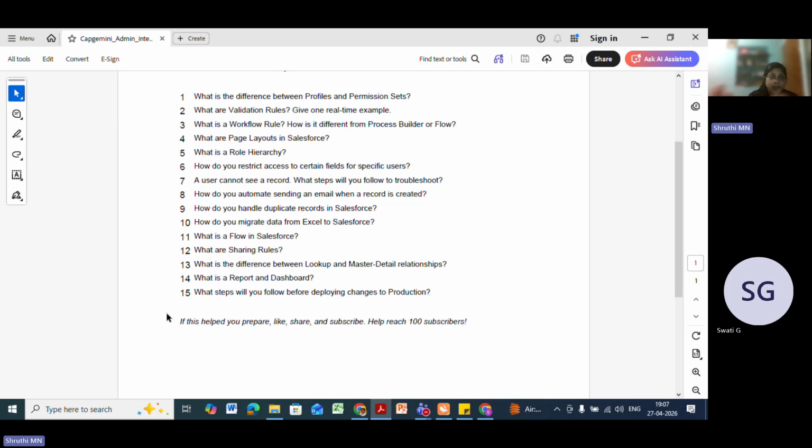What is a report and dashboard? So report and dashboard are part of the Salesforce sales process and the service process. But when it comes to the sales process, the report is created and the dashboard is also created based on the statistics that we use. And based on the statistics, we will be able to create the dashboard where we can visually represent the reports based on the requirement.